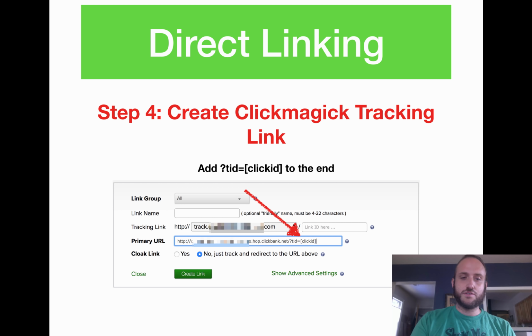So next, you're going to put in your link name, all the stuff you see here, and then you're going to choose your tracking server, default if you want, and then you're going to copy and paste that tracking link from Clickbank that you just got, paste it into the primary URL, and at the end, you can see here, it says add $TID equals bracket click ID bracket to the end. So you're going to add that to the end of your Clickbank tracking ID.